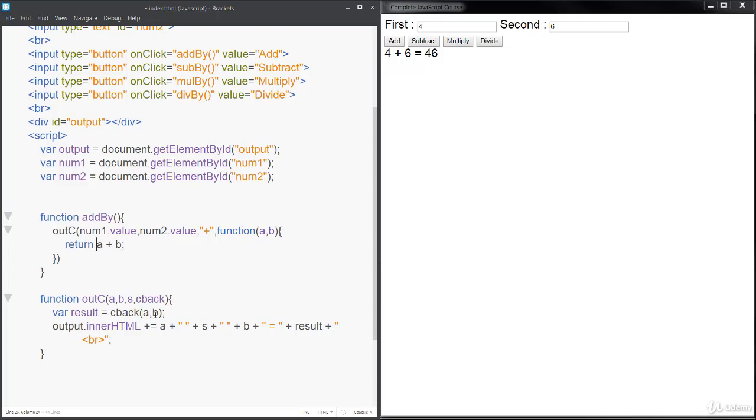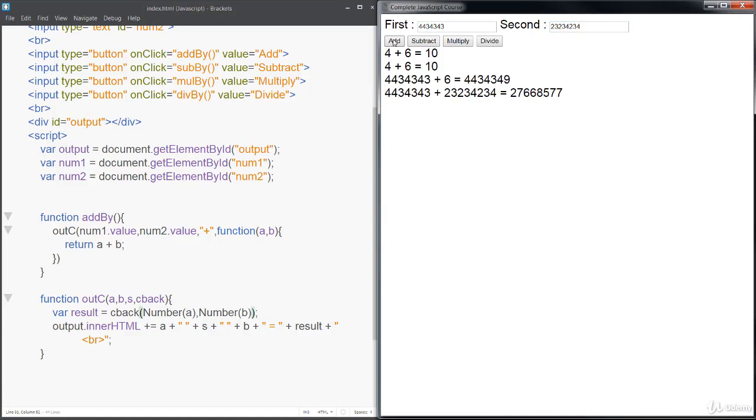So we can change them to numbers over here, but what actually makes even more sense is if I just do number here and convert A to a number and convert B to a number, and we'll try it out. So now let's refresh and do 4 and 6 again, or 4 and 5. And I'm missing a bracket there, so that's why it's not working. So let's refresh it again. So 4 and 6, and do add. And this time it's working properly.